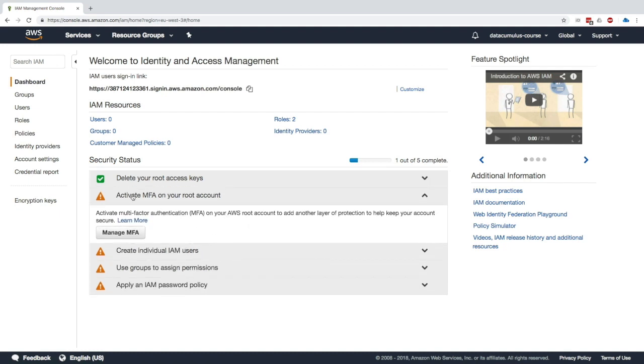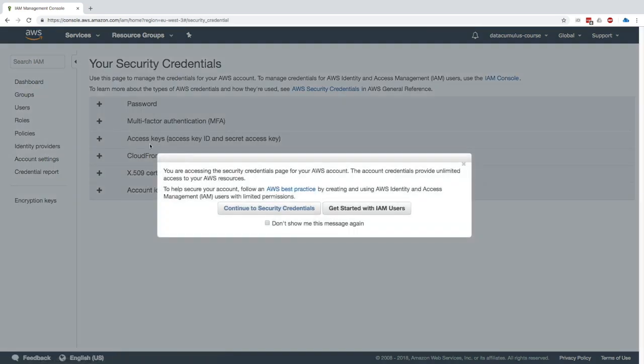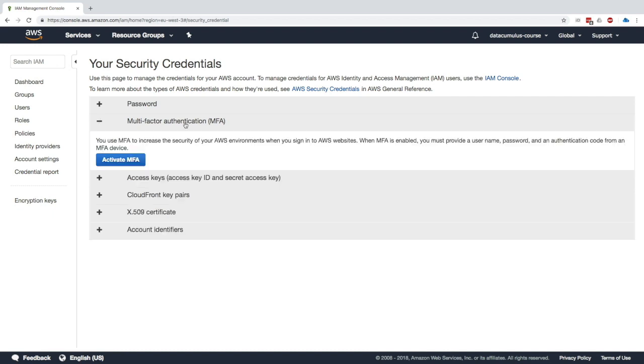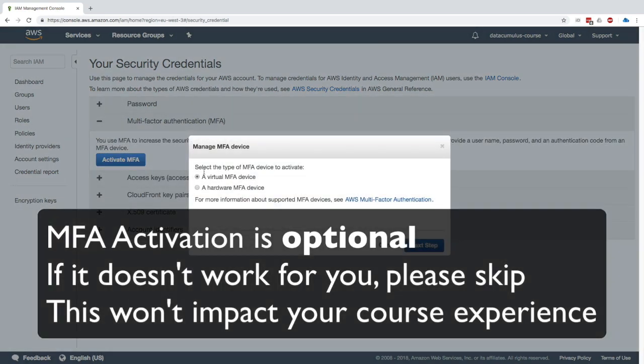Now we can activate MFA for multi-factor authentication on our root account. So I want to do this right now. Basically you click on manage MFA, and then you say, okay, we're accessing the credentials page. We say continue to credentials. And so we can enable MFA and click on activate MFA.